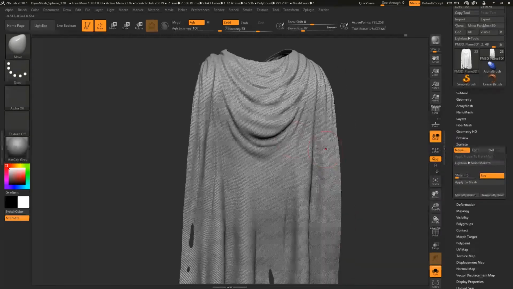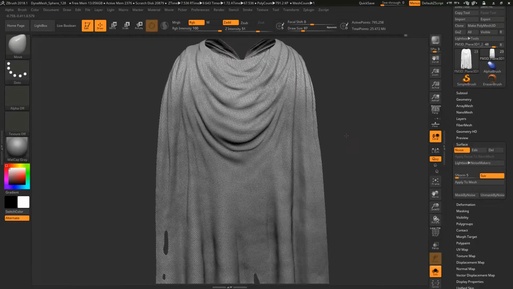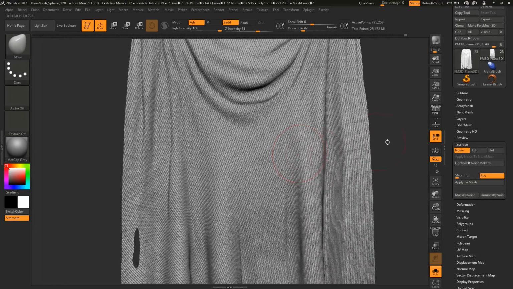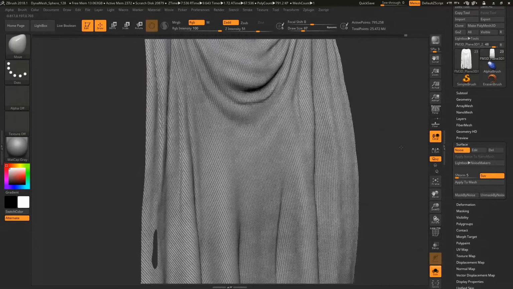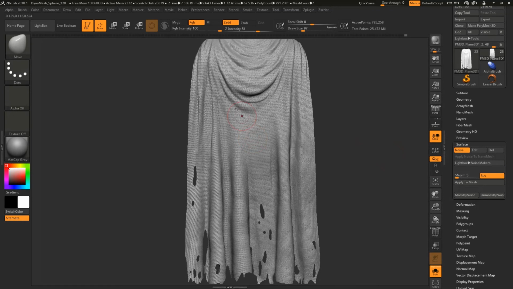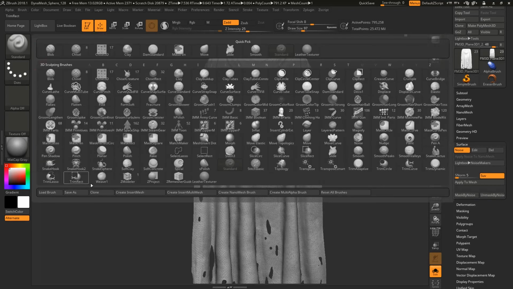And now we can see the cape with this alpha pattern all over it. And I think this is pretty exciting. It is a very simple but very effective way to add surface noise and details to our meshes. Now to wrap up this detailing of this piece of clothes, let's quickly modify the standard brush to fake some small knots around the clothes. So let's go ahead and select the standard brush. And from the brush palette, let's go ahead and clone it.